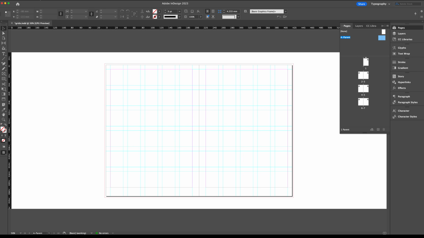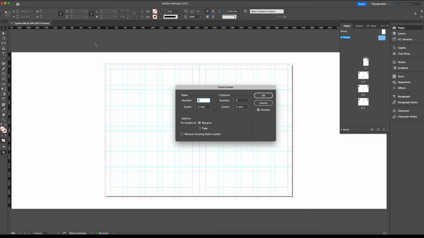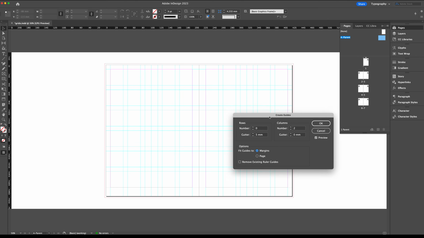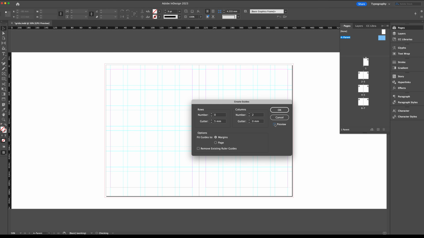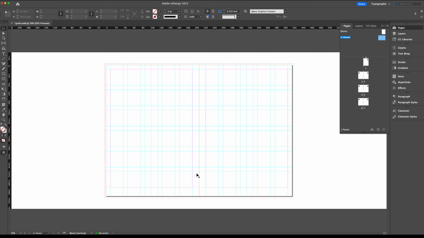Now I promised you a combined grid, so I'm going to go Layout, Create Guides again, and just do some simple things. I'm going to select 2 columns with 0 gutter, and that is going to give us a center line. If we turn the preview on and off, and again align to the margin. If we do that to the page, that's going to be off to the center versus where our main grid is, and it's difficult to see where the cell and the gutter are, so make sure that's to the margins. And we know we've got a center line on each page, which I often find useful.